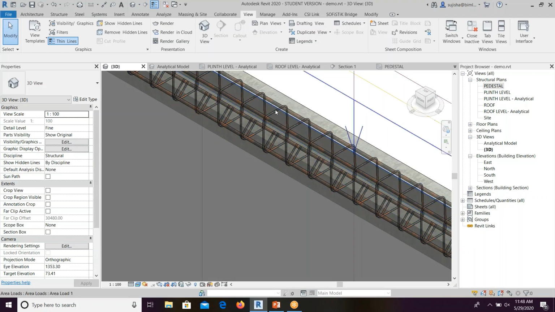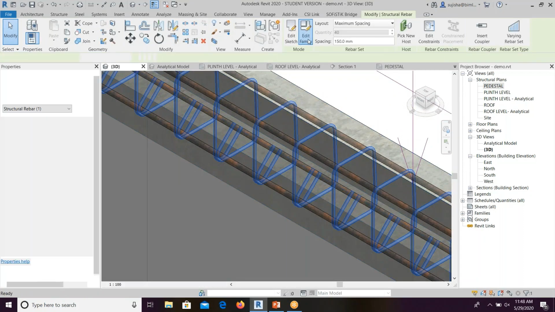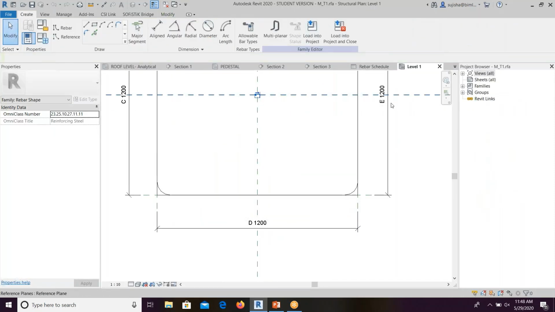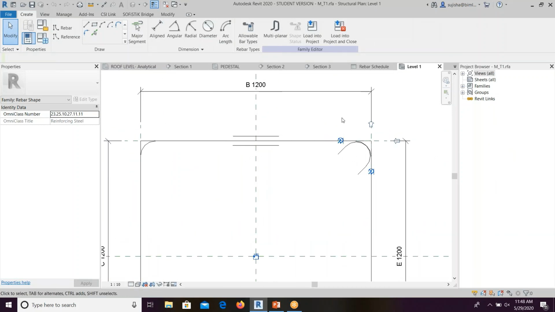So I'll just do one thing. I'll select this stirrup. I'll go to edit family. So see, in this one you can see this is E, D, C, B. So in some it might be A, B, C, D. In some it might be C, D, E, F and all. So already these are available in the family of Revit structure. If you want, you can create your own type and you can name it in this way.